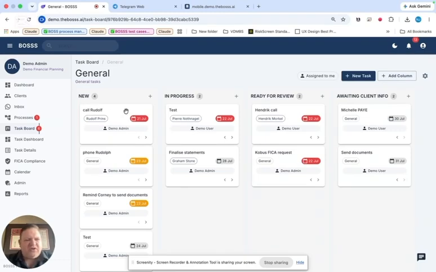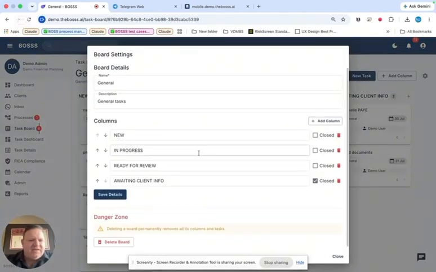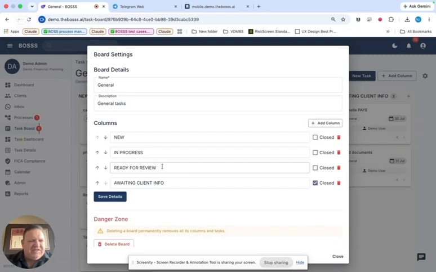In this case, I've got new, in progress, ready for review, awaiting client info. And this might be for all your other accounting tasks that you need to perform in the business that don't necessarily need a whole process or standard operating procedure. It's smaller tasks like requesting documents or doing the pay as you earn or whatever needs to be done in the business that you want to complete quickly. Here is the setup of the whole board. Here you can see I can delete columns, add columns, and move them around.